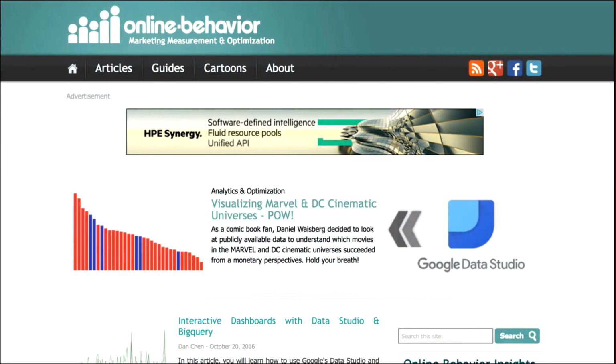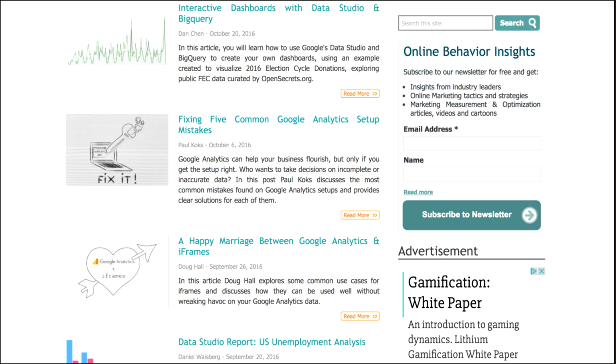On your screen right now, you will see an example of a publisher website. This is Online Behavior, a publisher website that focuses on posts about analytics and optimization. You can see this is the above the fold view. If you were to scroll down this page, you would see a bunch of different posts linking out to different content, as well as on the right-hand side, a search box, a newsletter sign-up box where you can sign up for Online Behavior Insights, as well as some ads and other things as you continue down the page. So a fairly typical example of what a publisher website might look like.